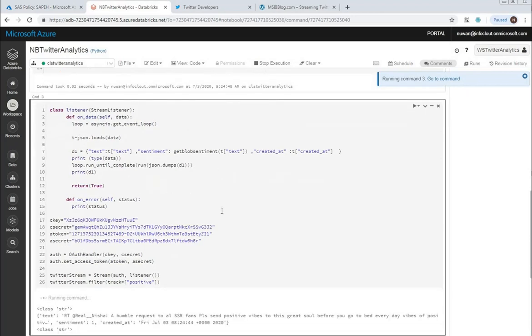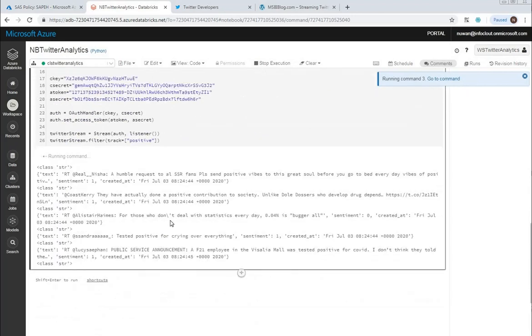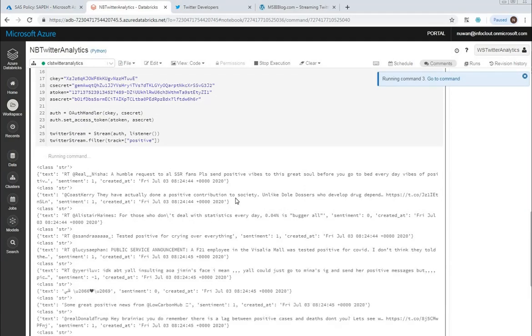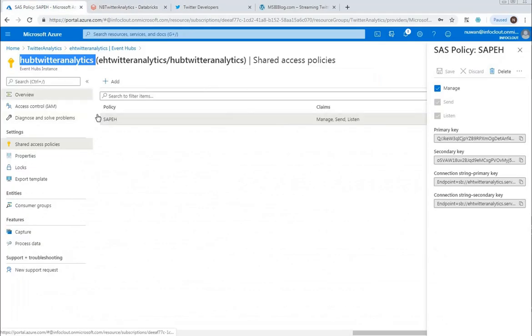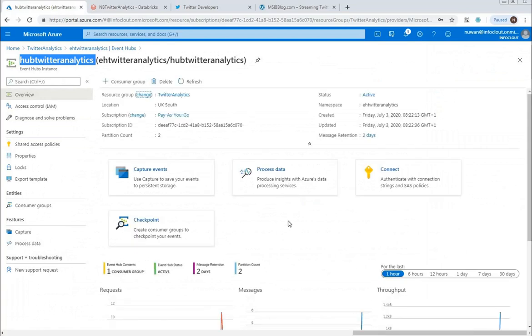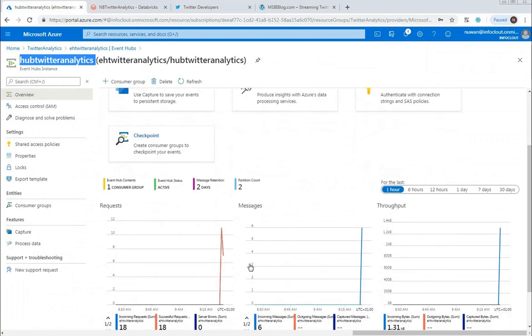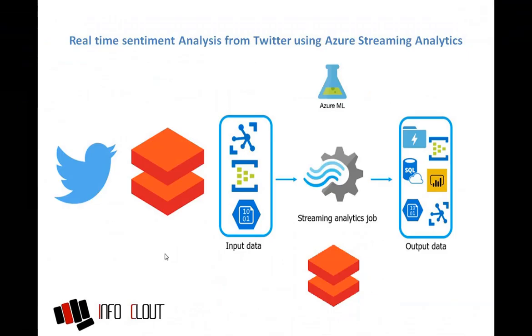It's taking just less than a second, and there we go. We have some tweets coming through. And let's go into our Event Hub, and you can see that there's workloads coming through. Now we have completed 3 sections of our journey. We have started pulling data from Twitter through a developer account, and we are using Databricks to pull that information and then push it into an Azure Event Hub. The next step is for us to create a streaming analytics job.